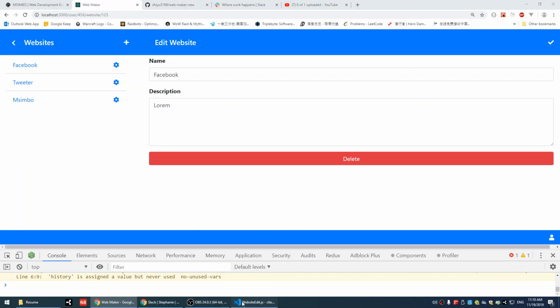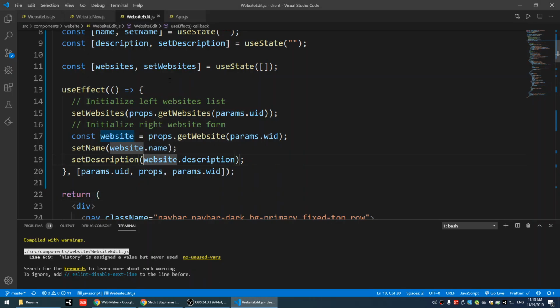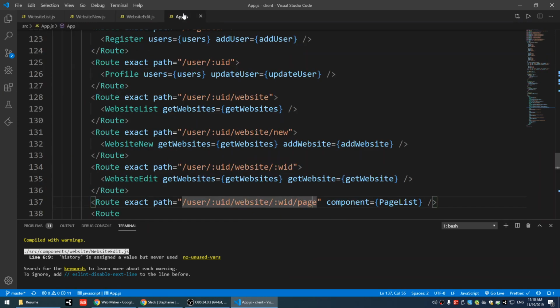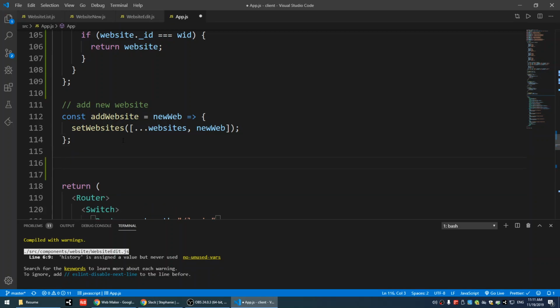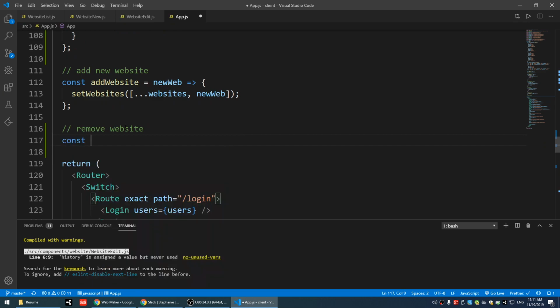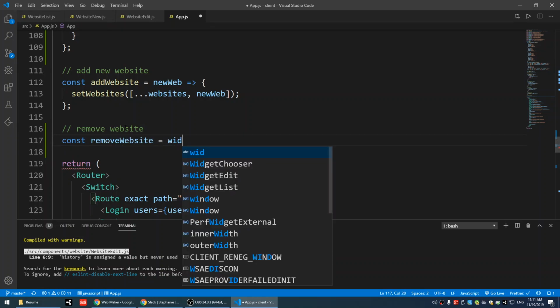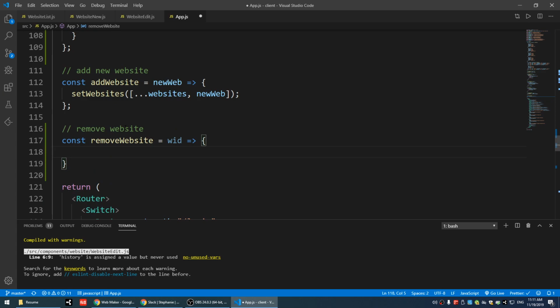All right, so again, we are going to go to app.js because the array of websites is here. If I want to remove it, we're going to remove it also inside the array, inside this app.js, because this is where the array is coming from. So here we add a new function called remove website. Constant removeWebsite equals a function that takes the wid and removes the website which has this ID.